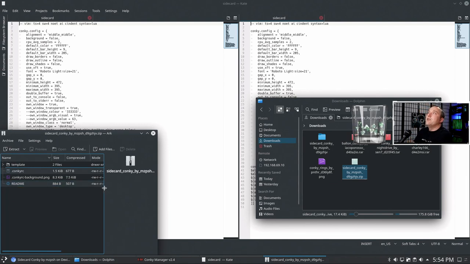I think the RC file is written as Lua file that generates the config on the fly, just the manager can't read it. All right.